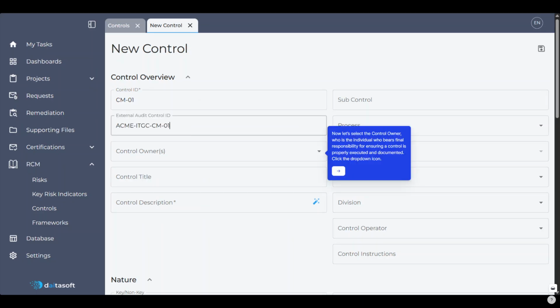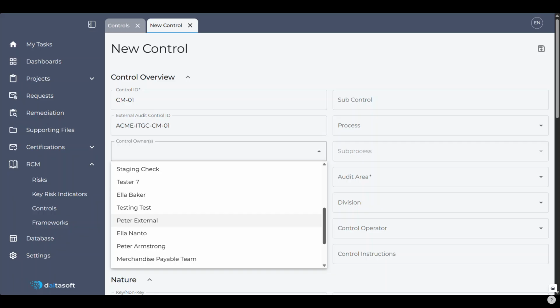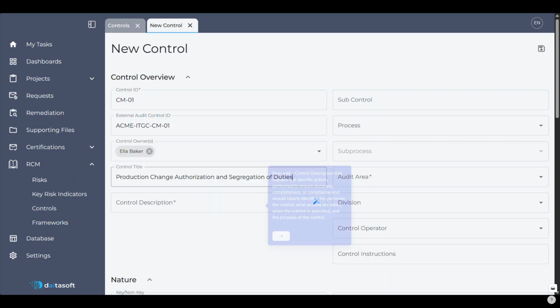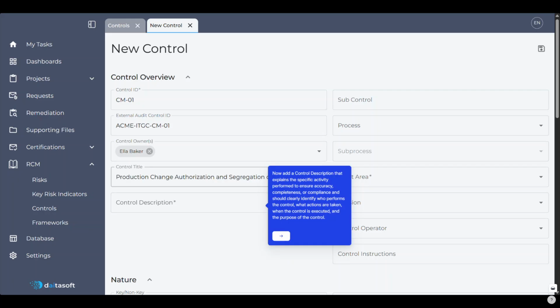Now let's select the control owner, who is the individual who bears final responsibility for ensuring a control is properly executed and documented. Click the drop-down icon. Select Ella Baker for this example. The control title is a short label for the control, which should be a few clear words. Now add a control description that explains the specific activity performed to ensure accuracy, completeness, or compliance, and should clearly identify who performs the control, what actions are taken, when the control is executed, and the purpose of the control.